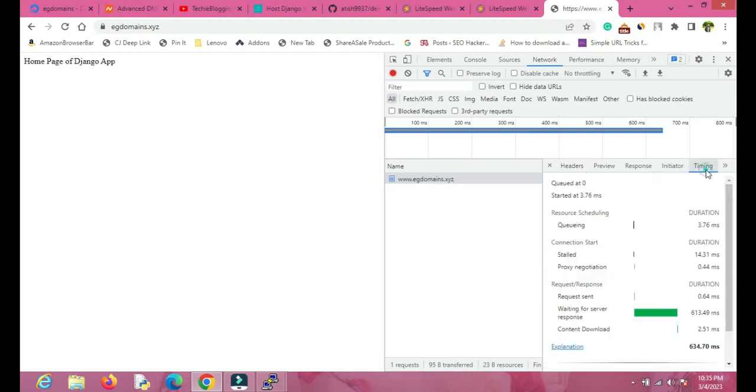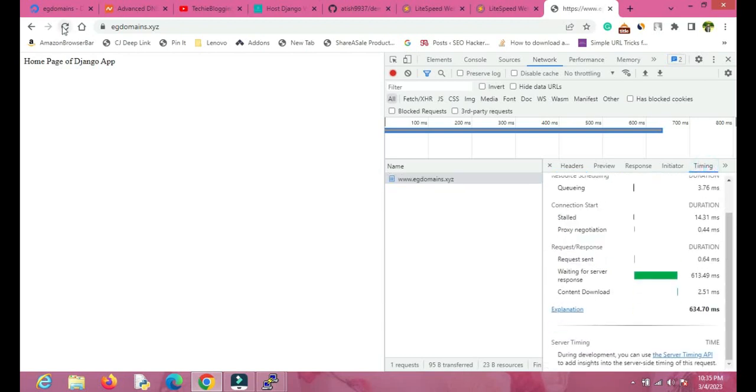Now, if you go to the timings and try to reload it, you should see the total response time has basically decreased. Now, this is just a simple app, so you may not be able to see a huge difference, but it will be very helpful if you have a large scale website. Now, that is how we can host a Django web application in DigitalOcean with the OpenLiteSpeed web server.